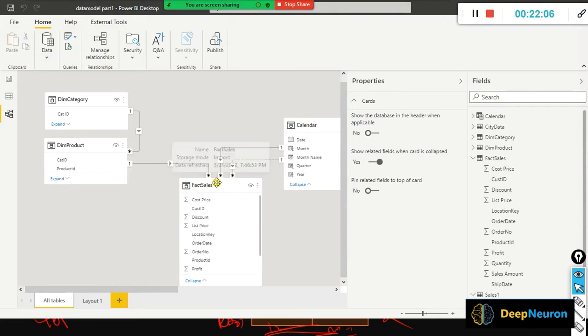Look here, one to many. So product and fact sales: you can see the one is on the product table and the star is close to the fact table. So the one side indicates the product table as the one side of the relationship. This means the key from the one side of the relationship is always unique in this table. The product ID will be unique here. You cannot have more than one record for each product here.